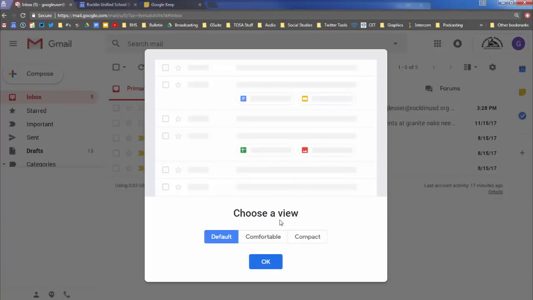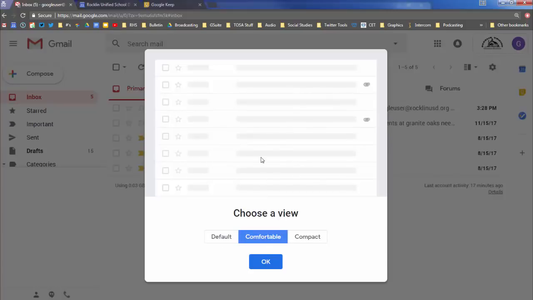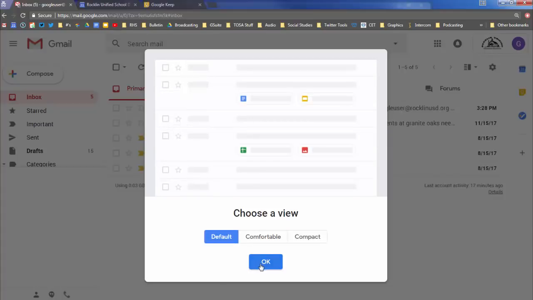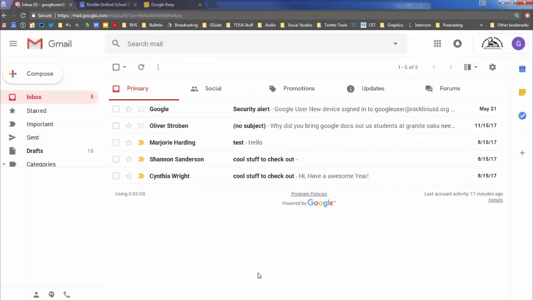The first thing it's going to ask you to do is which view you want to see. And this shows basically the size or the spacing between your emails. So it says default, you can see about average size. Comfortable is going to put them much closer together, and compact will really bring them to fit a lot in one view. So I'm going to show you what the default looks like and click OK. And here is what this new Gmail looks like.